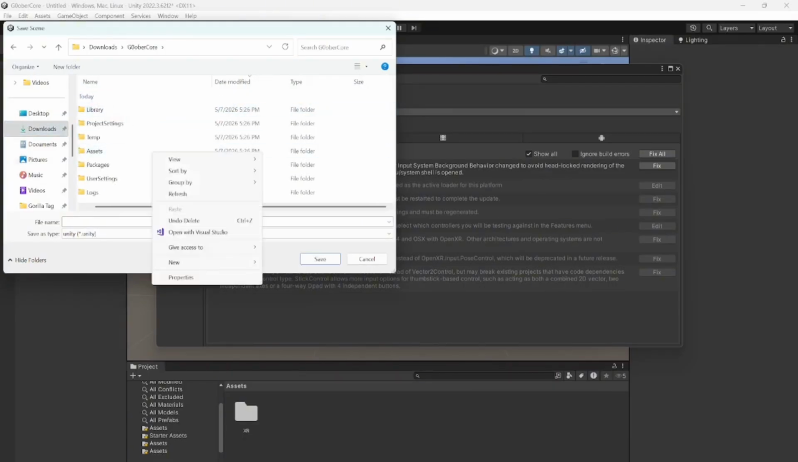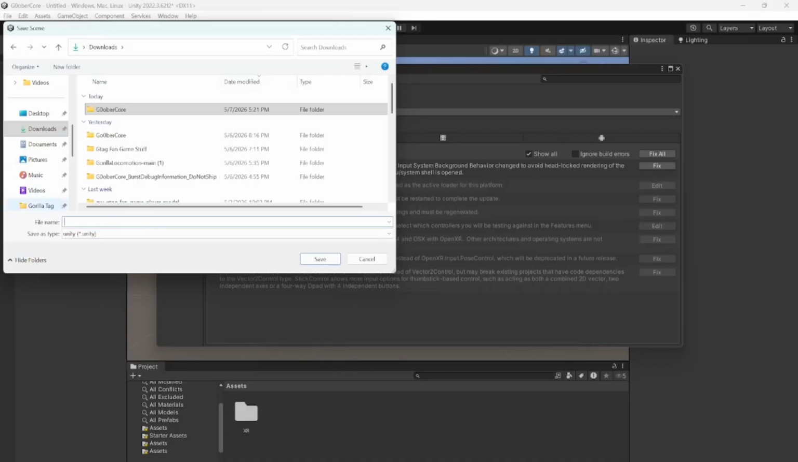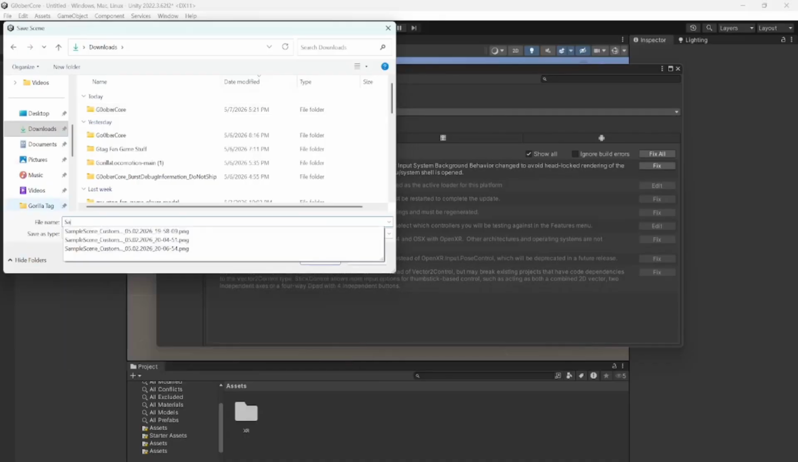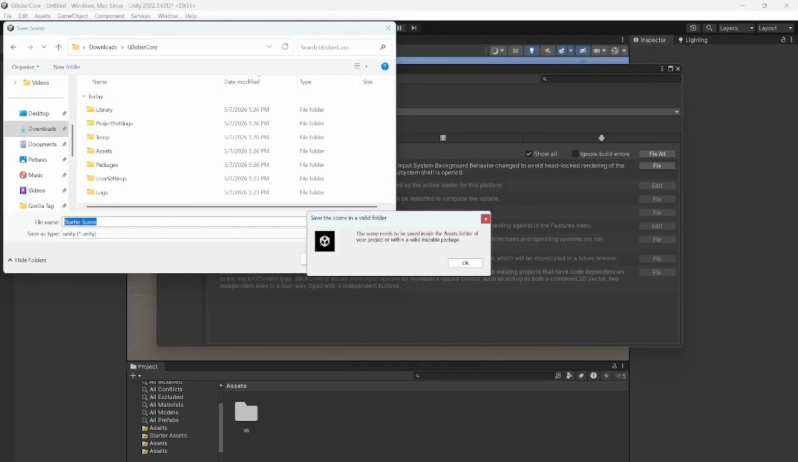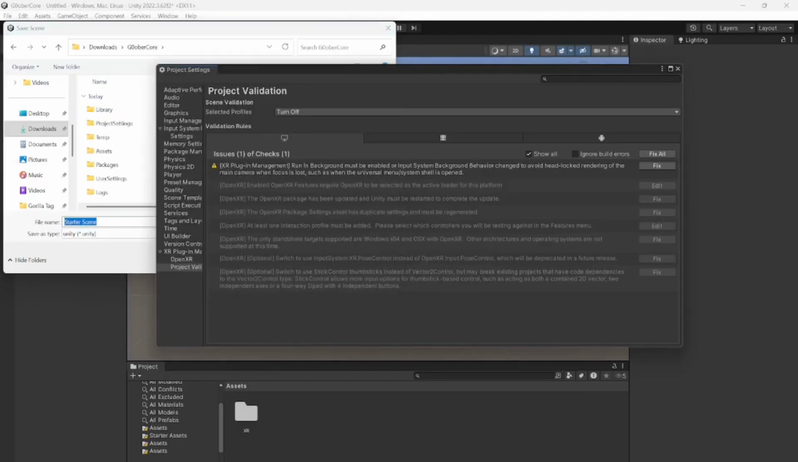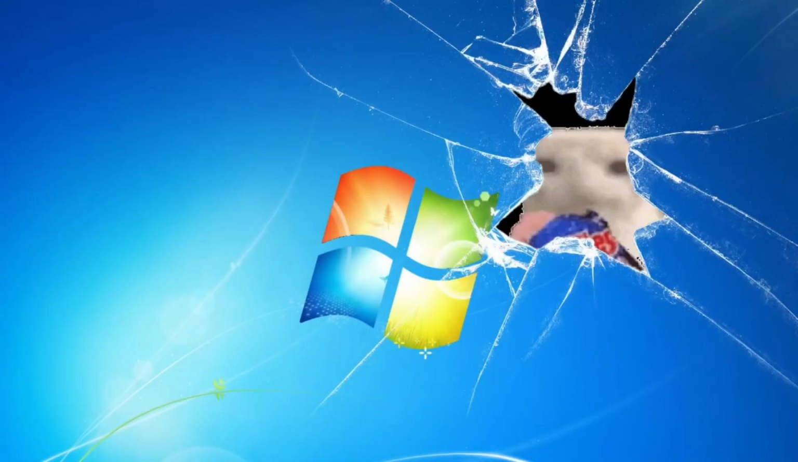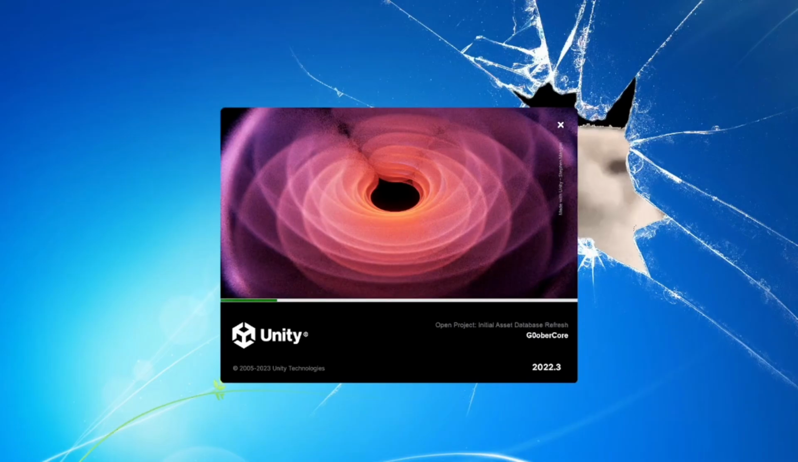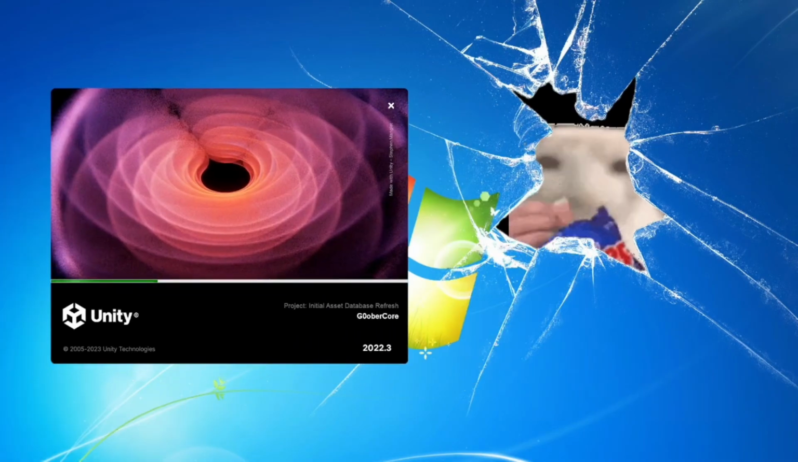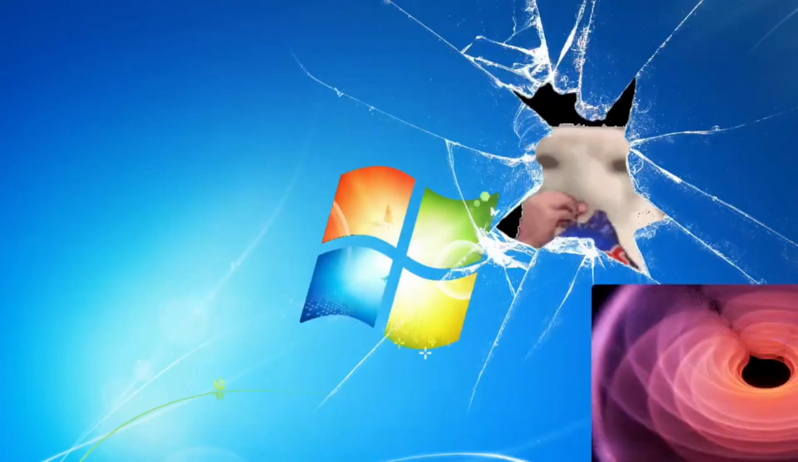Go in here. I would name it starter scene. Okay, so yes, you do need to save it inside your asset folder because it's not going to save anywhere else. It should restart, and once it restarts, you'll be on the same page. Everything will be the same.